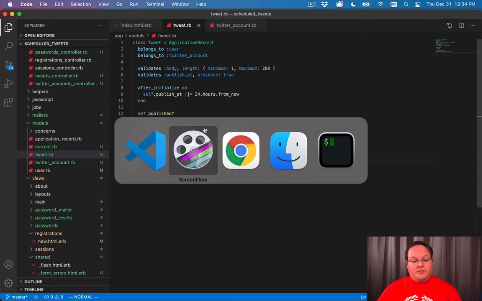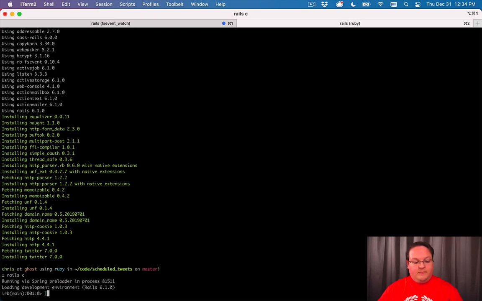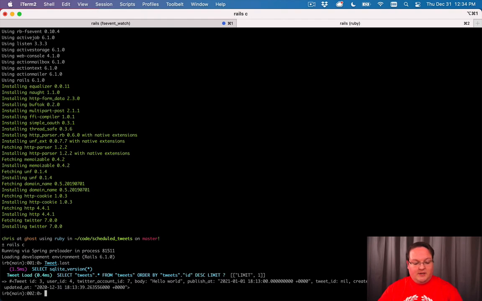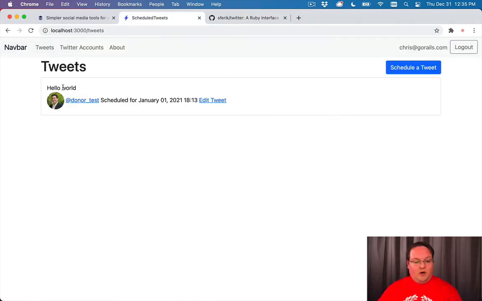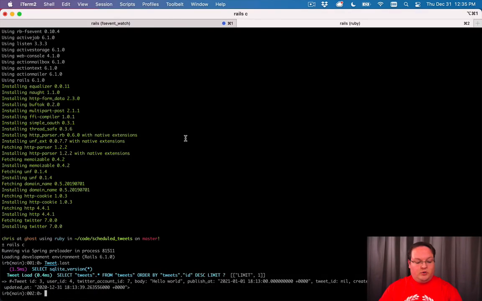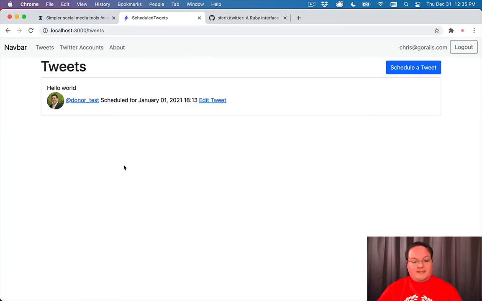So we can go to our Rails console, grab the last tweet, and this is our hello world, which we can see here. Hello world, and if we call Tweet.last.publish_to_twitter!, this will actually go and hit our Twitter account and then update our tweet with the ID. And you can see the tweet ID was updated right here, and it was successful.